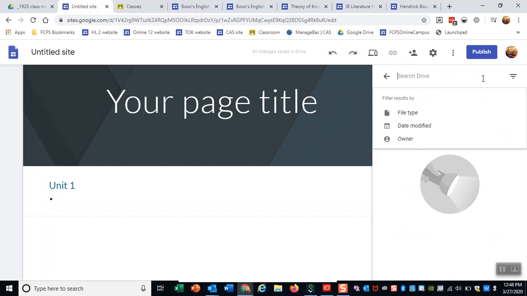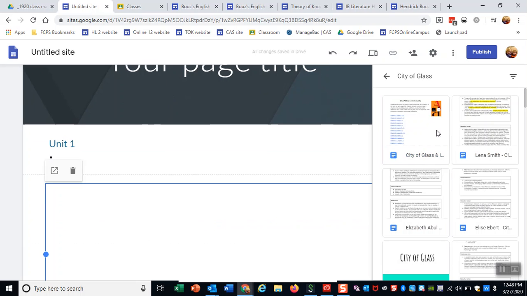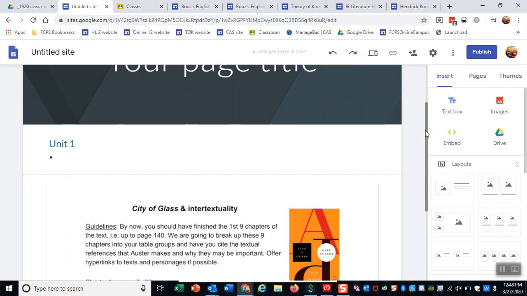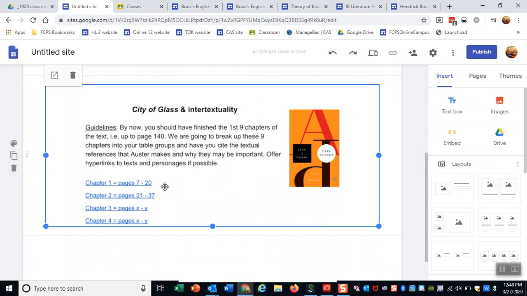You can do something like, if I do City of Glass, the novel we're working with in HL2 right now, all of the materials that I have ready for that. This would be like intertextuality. This is a blended lesson that Pat Mohan and I did. Boom, good to go. Sorry for my cough. That way then kids have access to this and they can pull up the shared doc.